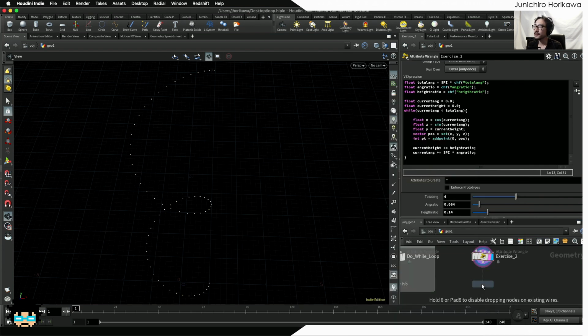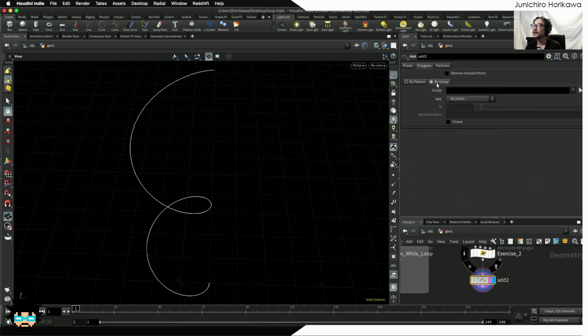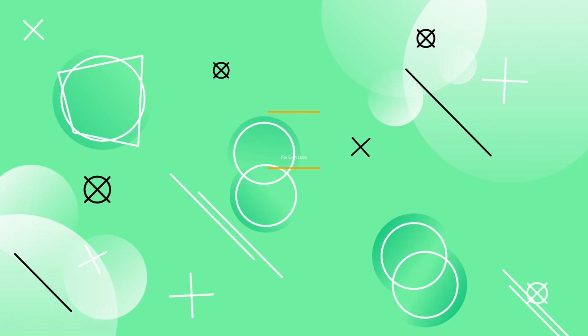Okay, let's finish this by adding an add node to a point and connect those points to create a polyline. Alright.